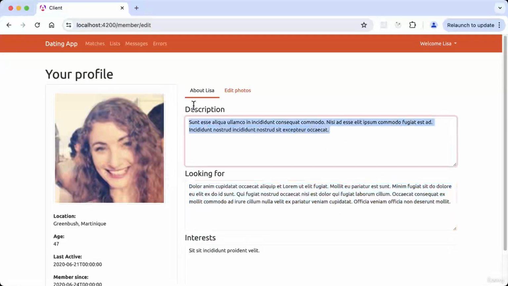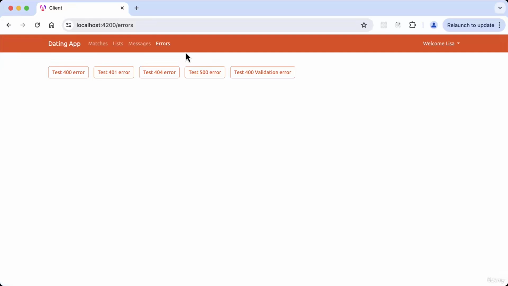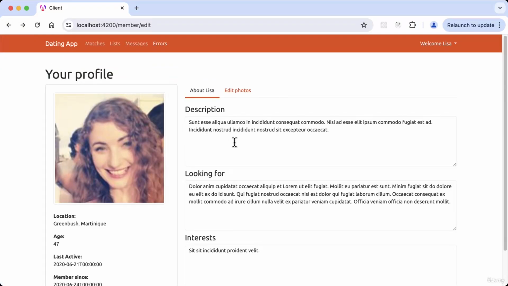Okay, I'm sure we've all been there before where we've typed a lot of text into a form and we've seen a warning. Maybe a warning like this saying we've made some changes, and then we've decided to click somewhere else, and then we go back and we think, oh no, all our changes have been lost.